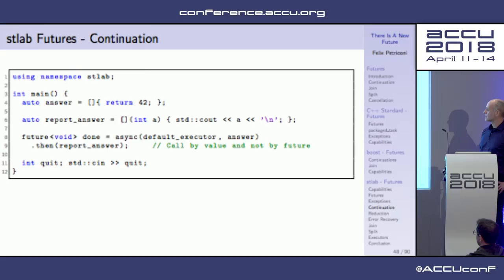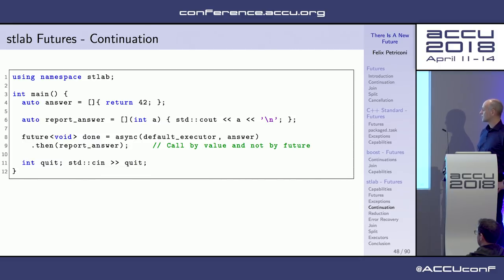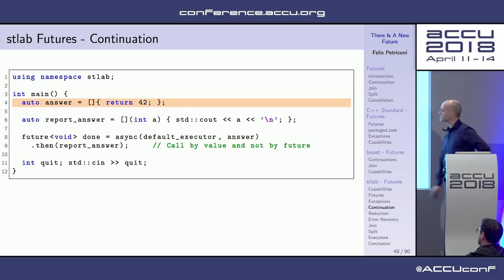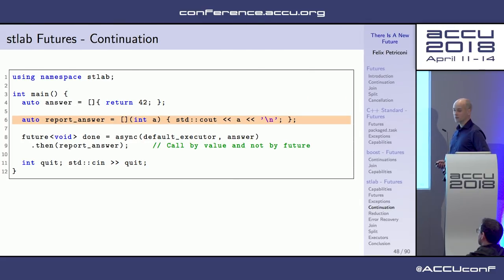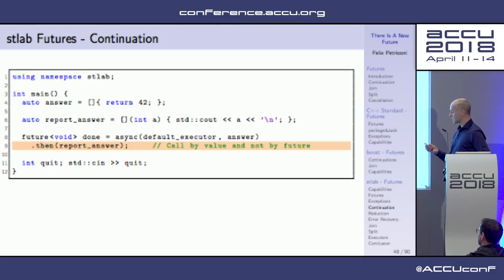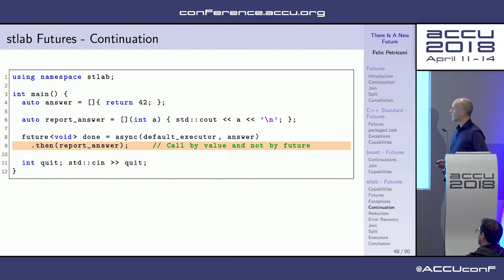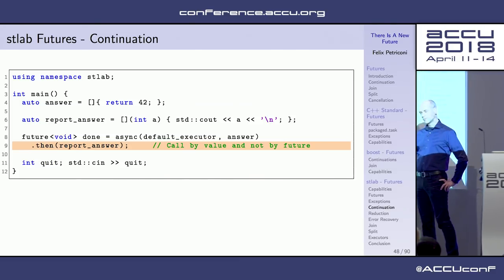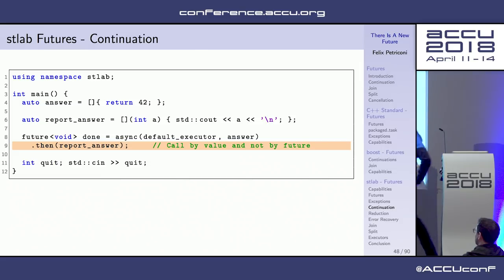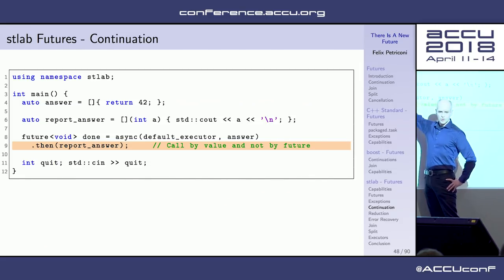Okay, so we got this, and then we try again. Now we come to the continuation. I think this answers a little bit more of your question. You have your function that does the calculation, which might take longer, and then you have another one which accepts this result. You create your first future, and then continue on a second future. And the difference between boost future, std future, and the stlab future is that here, this is a call by value. It's not a call by future.